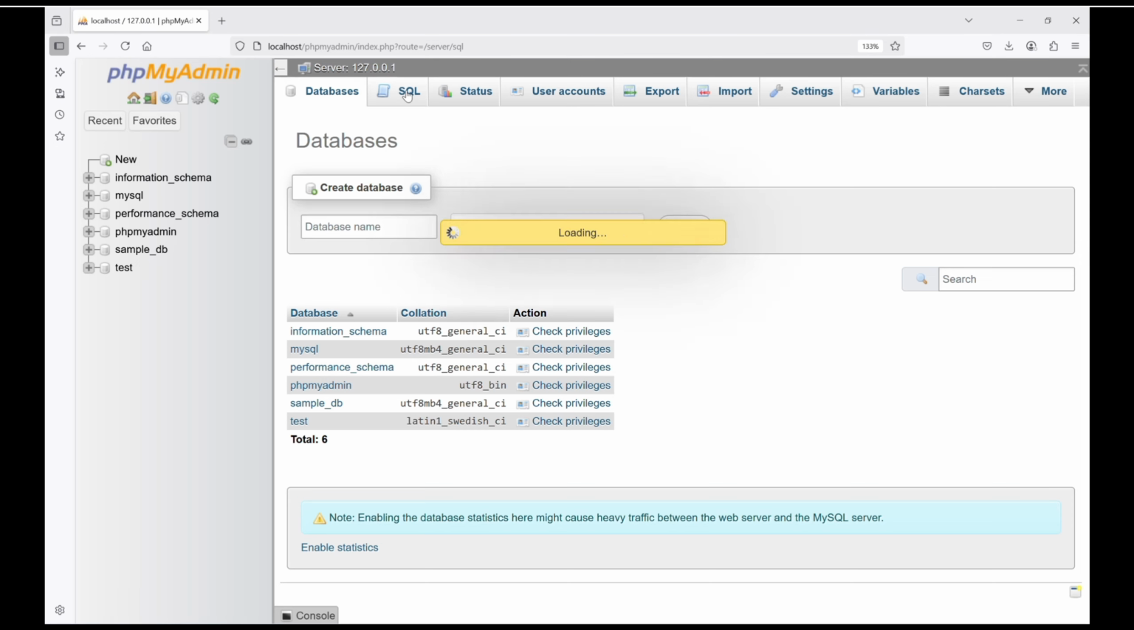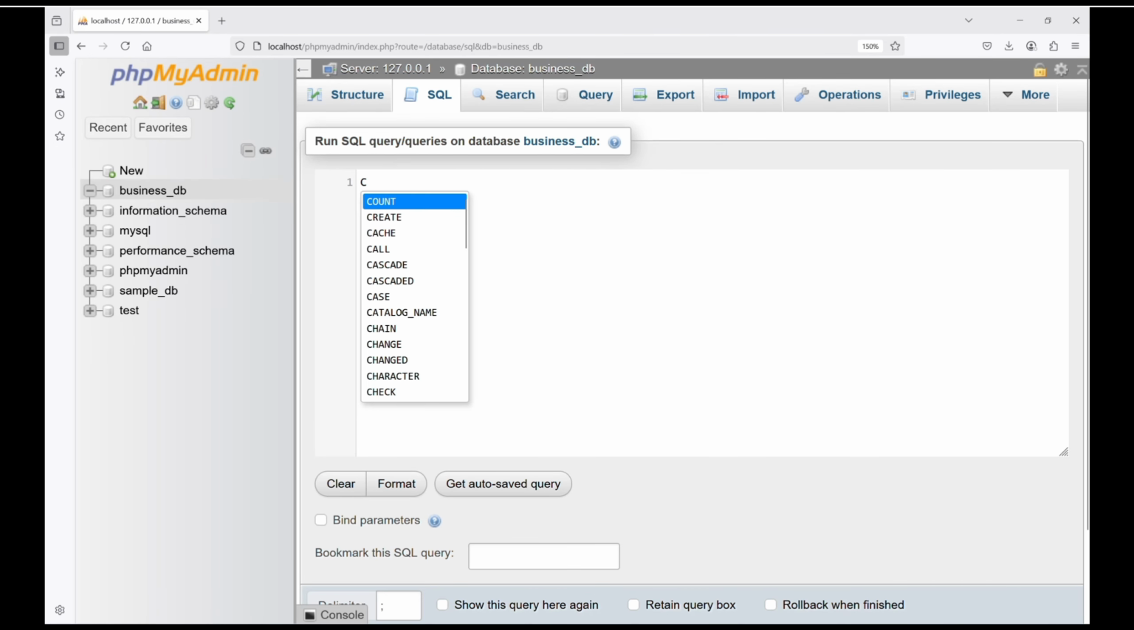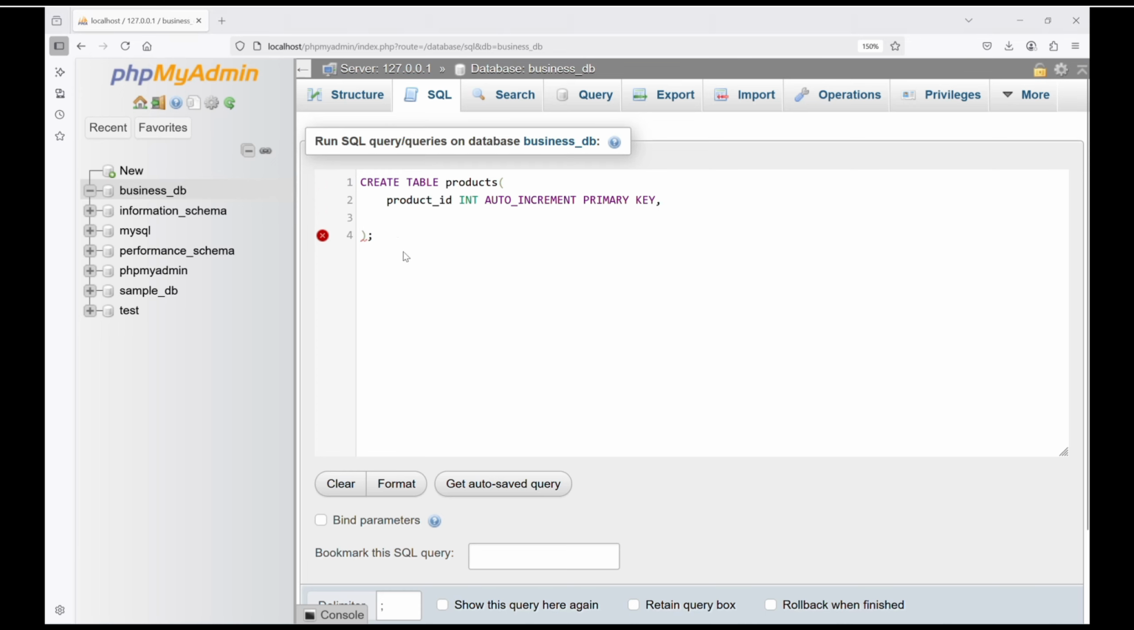After you've created your database, you can even start creating tables. Like in this case, the database I've created is business_db. So I want to create a table for that database. I can write a query for products with an ID, and then a product name and the category of the product, and then the brand, and also the description of the product.